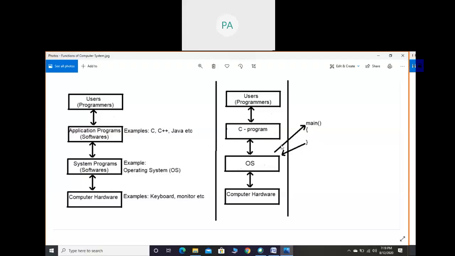When the operating system gives the control to the main function, after all the tasks are done, the main function will give the control back to the operating system. So this is about the control part. The next part is the value part. When the main function returns the control to the OS, it will return with a value also, which we will discuss in the next part.